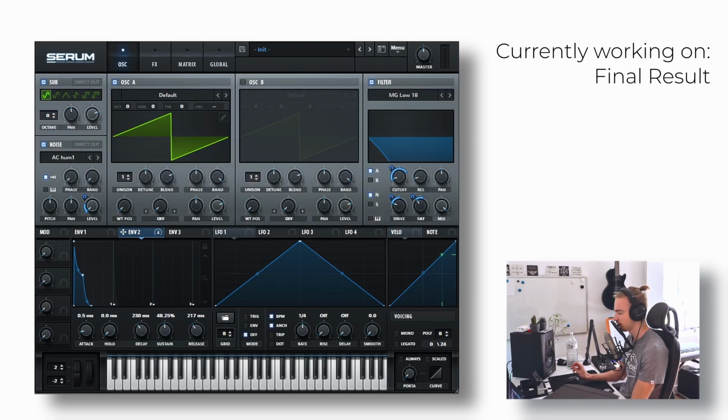You might notice that it sounds a tiny bit different to the one I showed you in the beginning. And if you want the exact same values as my preset that I fine-tuned and I spent a lot of time fine-tuning, you can go to my website and download it for free.